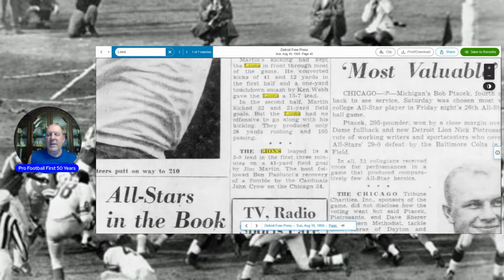It's like, my goodness. Like, how did they get in the field goal range at all? Wow.